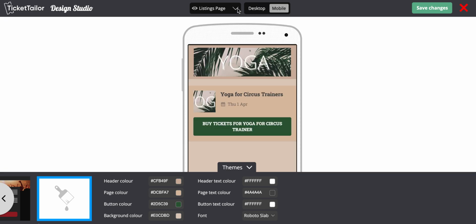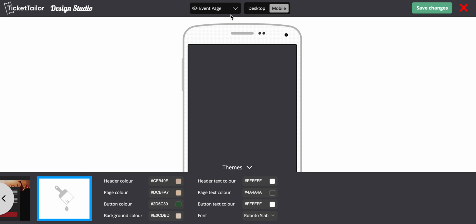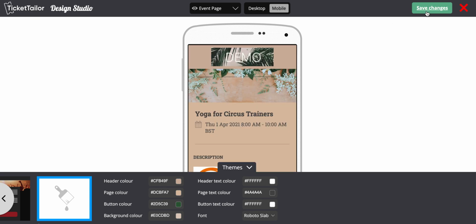You can check how your events are going to look on a mobile as well as a desktop. When you're happy, click Save Changes.